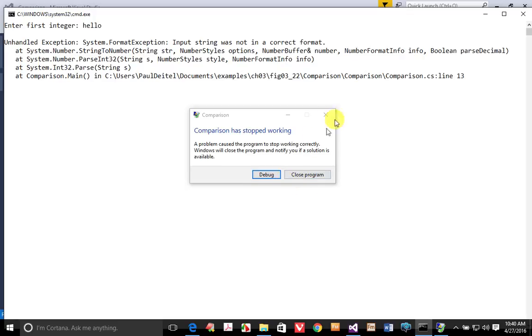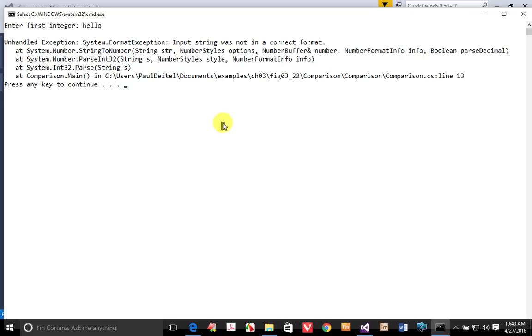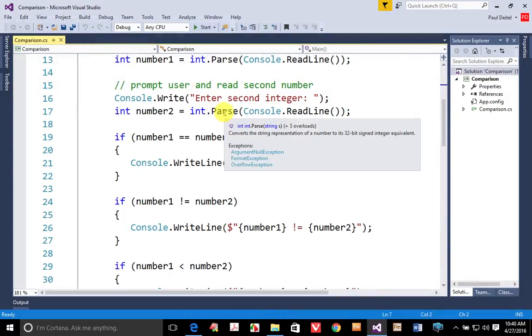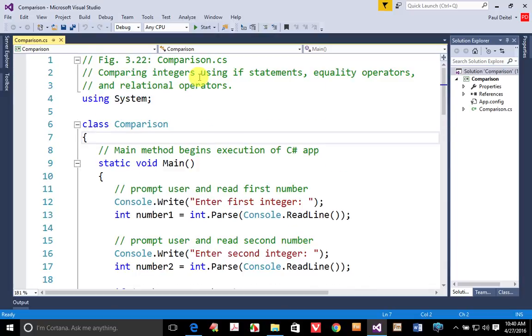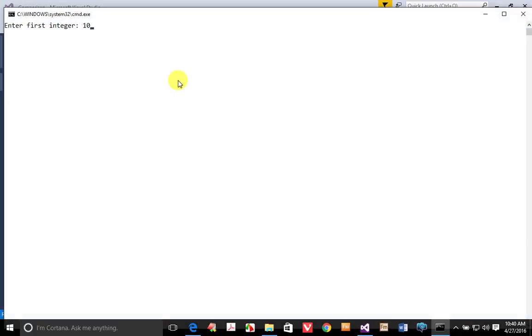So it's giving me information about the problem that occurred. Now, in this case, I'm going to simply dismiss this and start over. In later lessons, we will show you how to deal with problems like the one that you just saw on the screen there. So let's run the program again, and this time I'll type a couple of values, and we can see that the program displays 3 lines of output after that, telling me that 10 is not equal to 20, 10 is less than 20, and 10 is less than or equal to 20.